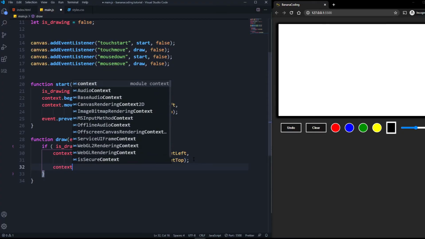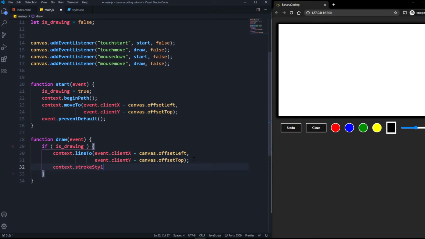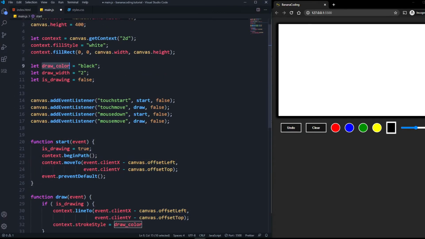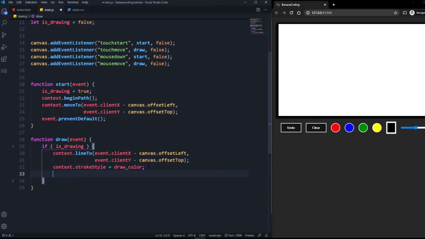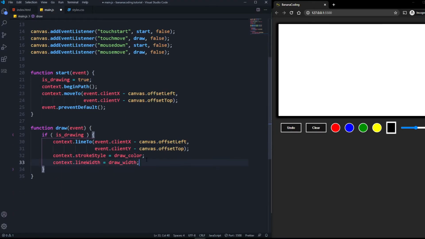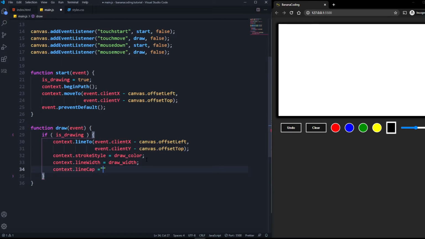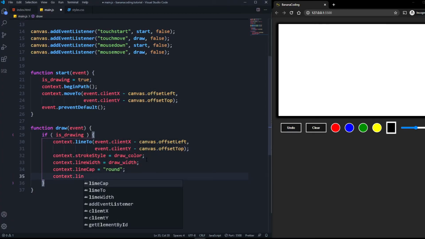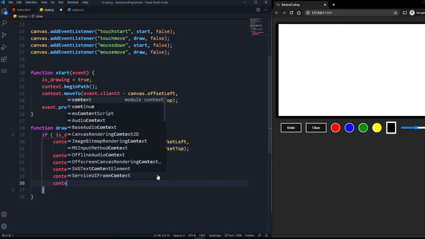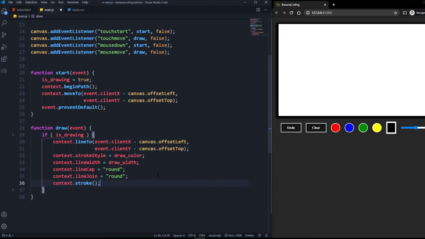And also we can say that context.strokeStyle is equal to the draw color, which we defined here as black in the beginning. And we just can say that the context.lineWidth is equal to draw width, also defined in the beginning here as 2. And we just can say something like context.lineCap, because it's a draw field, we're going to put it as round, so we have a little rounded style in the drawing. And also the context.lineJoin, that's very important to get a full path, a full line with not so many interruptions inside. And in the end, we just can say context.stroke to use the defined styles here.